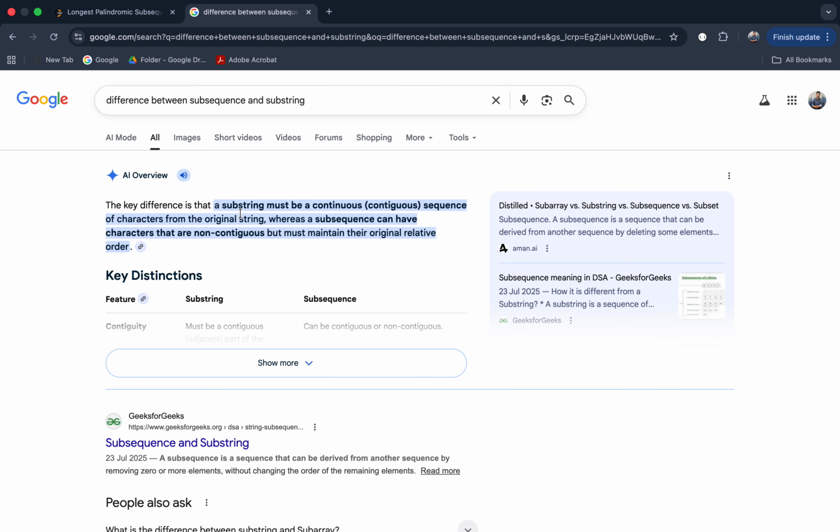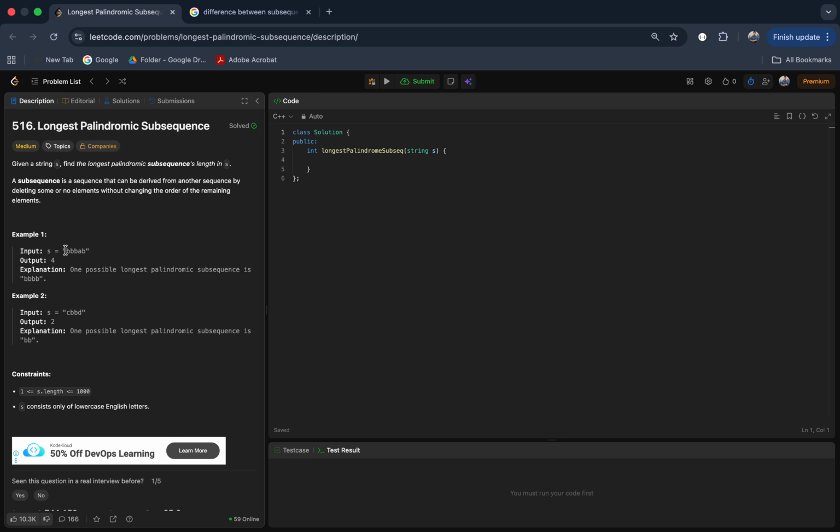So the key difference is that a substring must be a continuous sequence of characters from the original string, whereas a subsequence can have characters that are non-continuous. So in a substring we cannot delete any element, while in a subsequence we can delete elements in proper order. The order can't be changed in both. But a subsequence can be non-continuous, while a substring should always be continuous. We cannot delete any element in a substring. So that's the key difference between subsequence and substring.